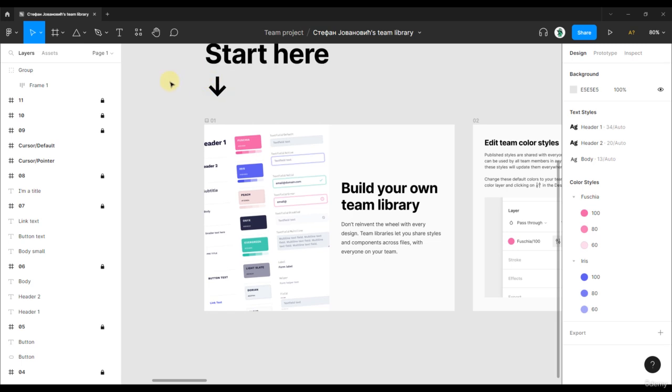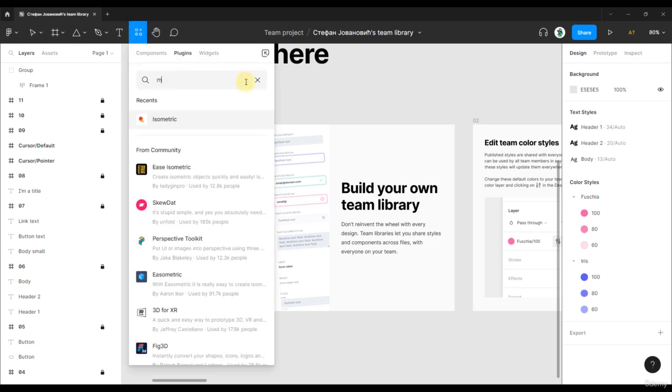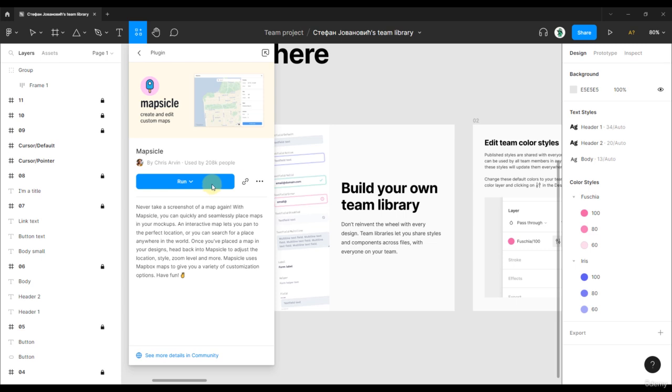The next plugin that I want to show you here is called Mapsicle. So sometimes when you're working in your design project, you may need to add the actual map to your design, right? And in most cases, you would go to a Google Map and just take the screenshot and then apply that screenshot to your Figma project. However, now there is an easier solution.